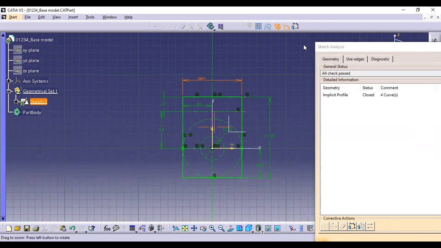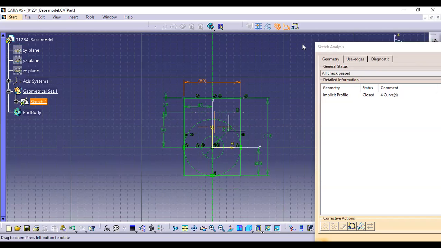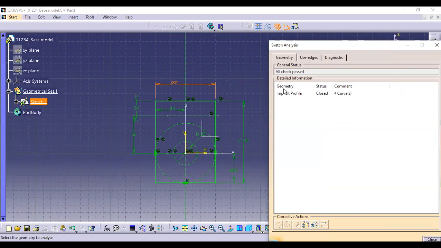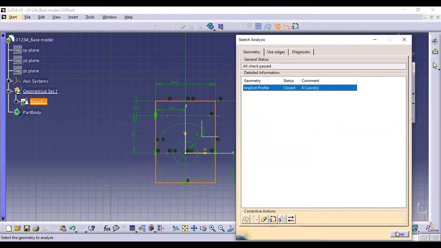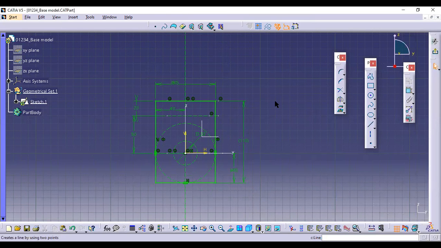That should be derived. Now see, my sketch is closed, and how many curves do I have? Four. Now this is a 4 curve sketch, that is what it is saying, and it is a closed sketch. Nothing to worry about, so we can create a block out of it. Now I'm closing this and coming out.